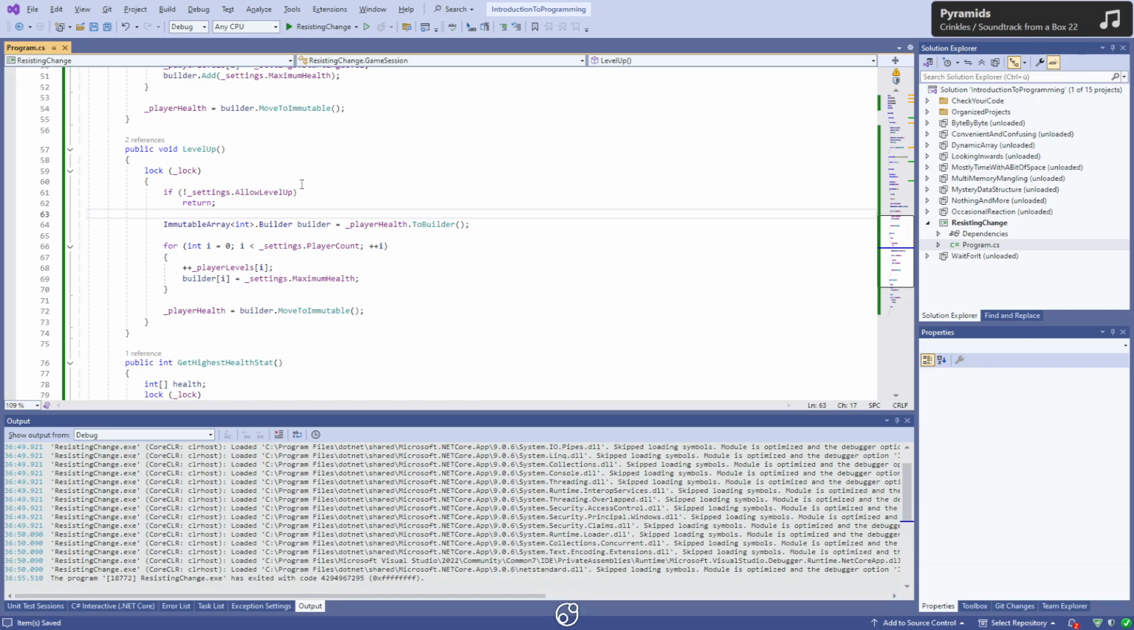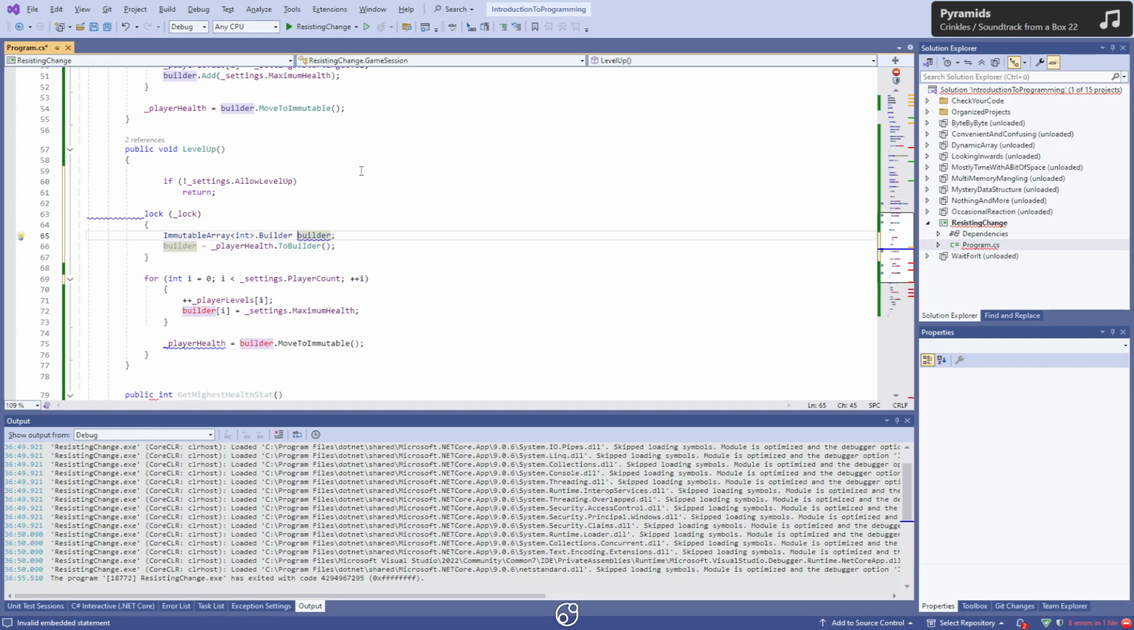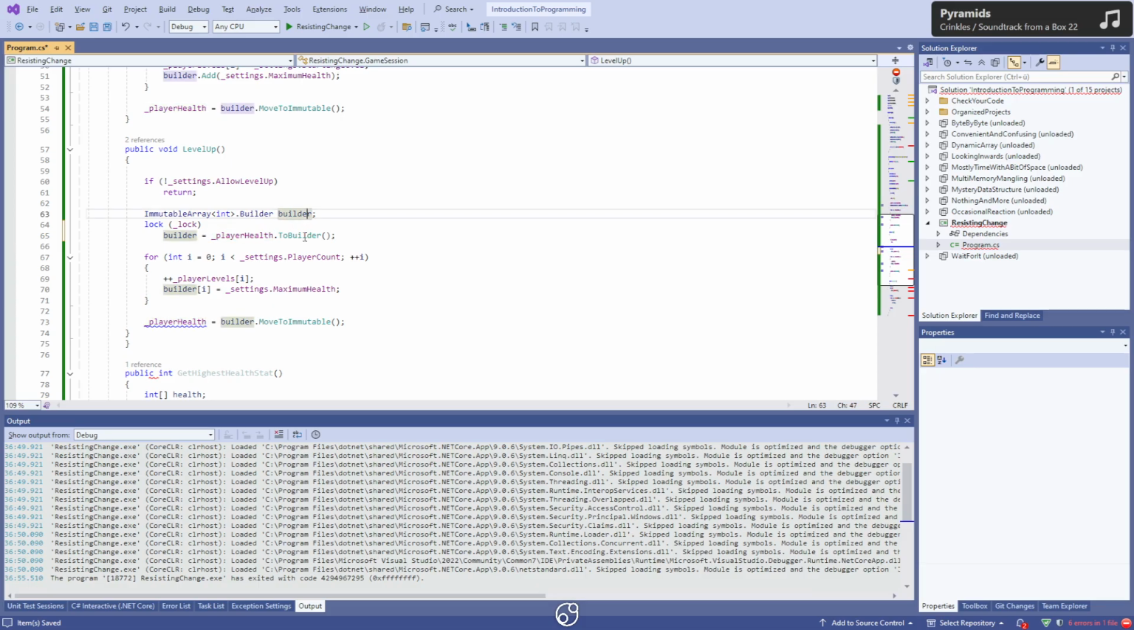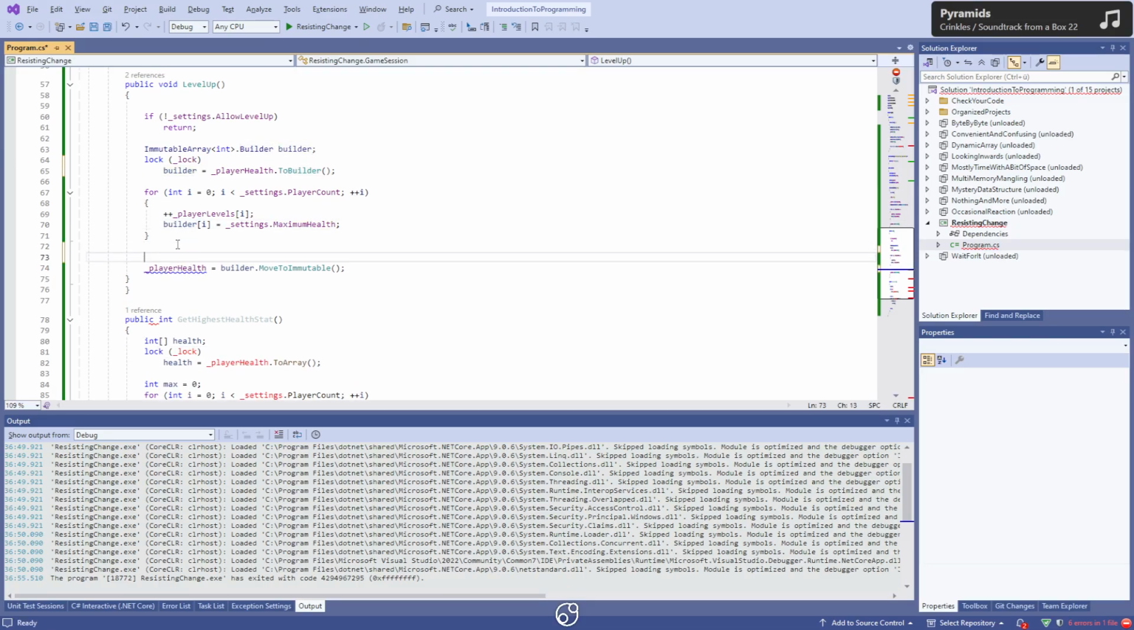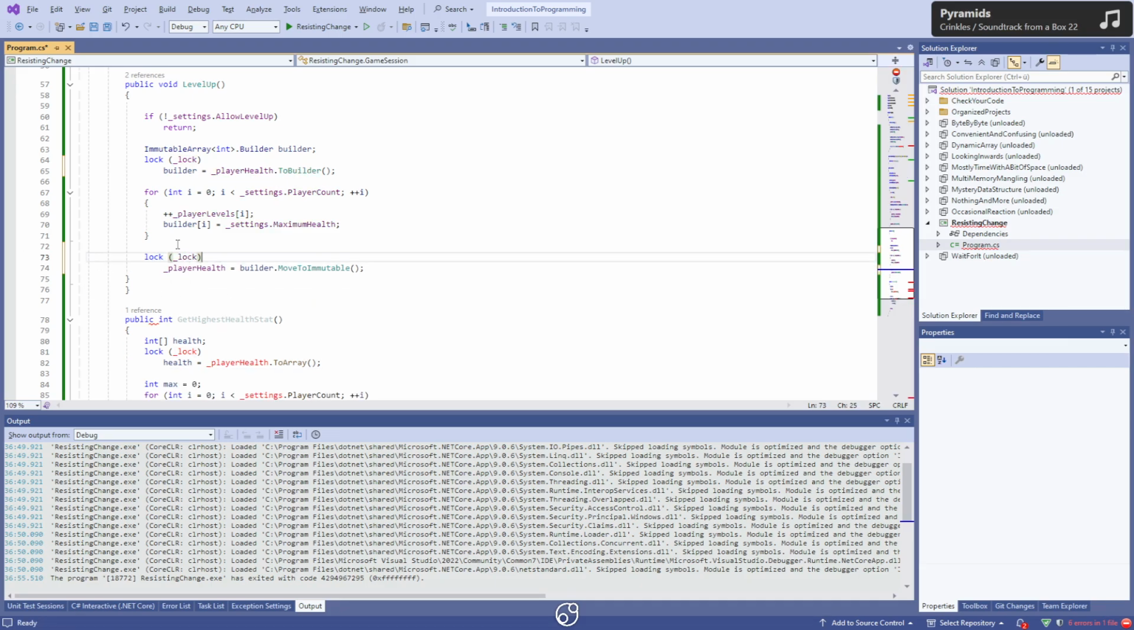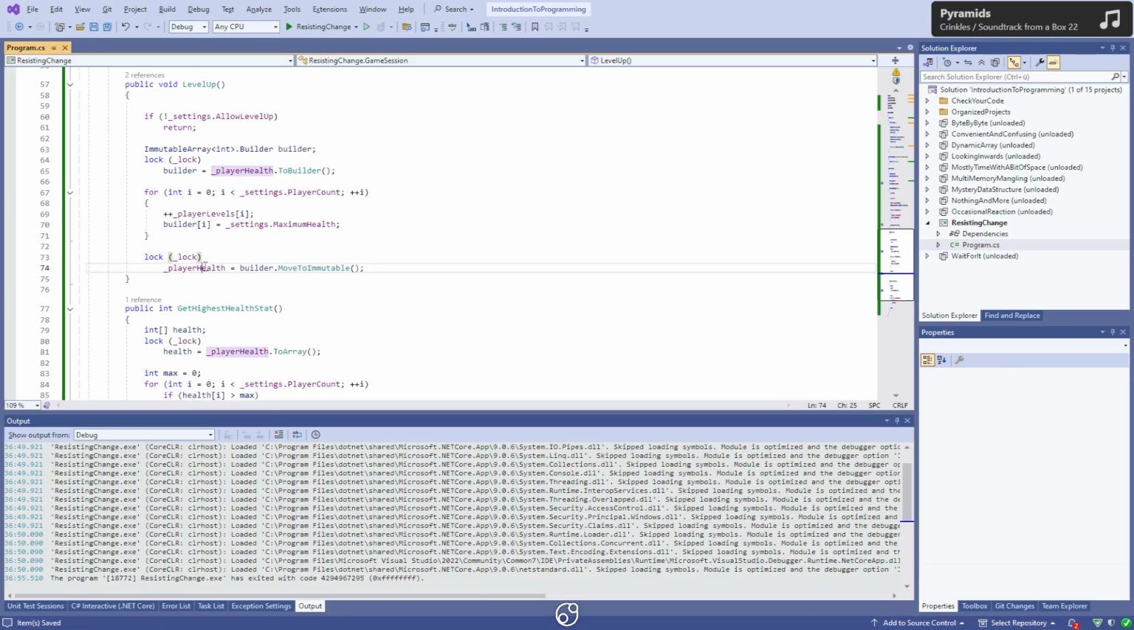And this leaves us with an interesting option. We can now make the lock only for the builder. It's actually like this. So we lock access to playerHealth and just create a builder of that. Basically, we make a safe full copy, track the builder, we modify the builder, and then we take another lock, and it should be like that, to store the modified builder again.